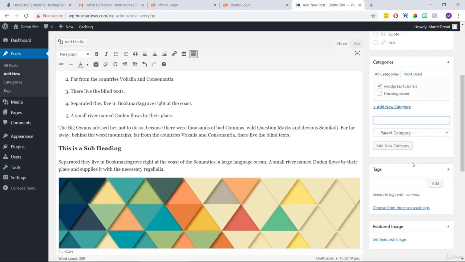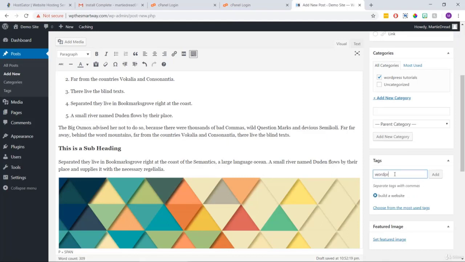Then underneath we can type any tags we want into this box, and then we just click the add button underneath to add them. So for this post I'm going to add build a website, WordPress, and web design.